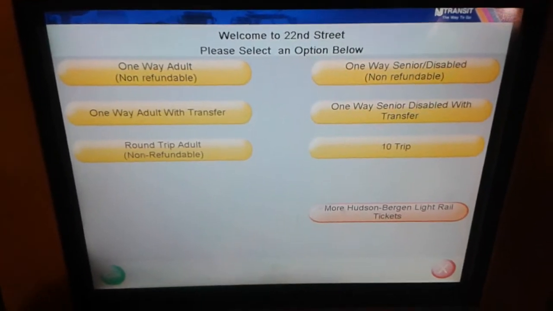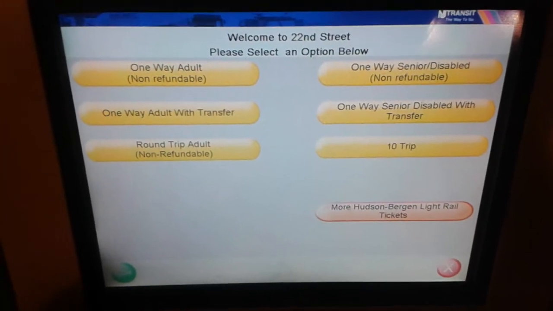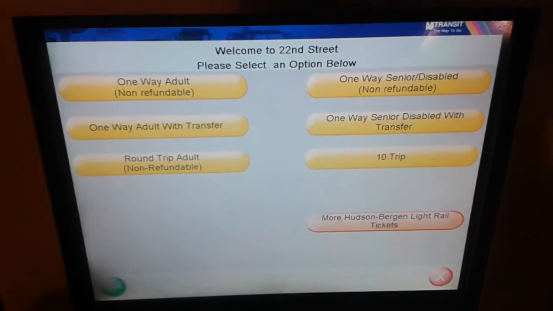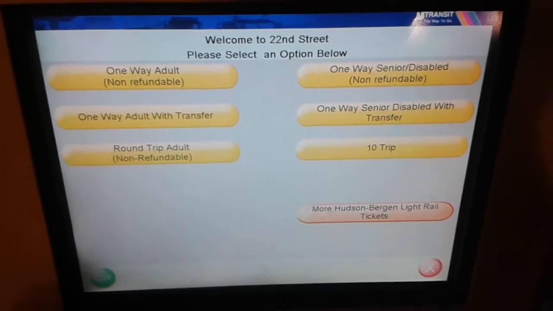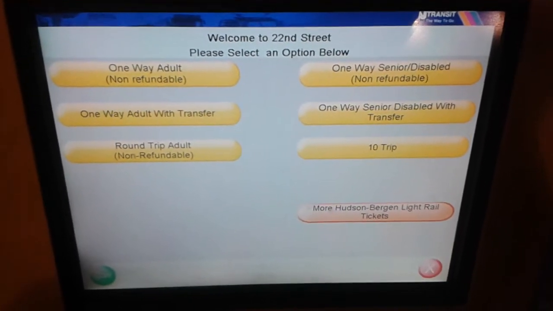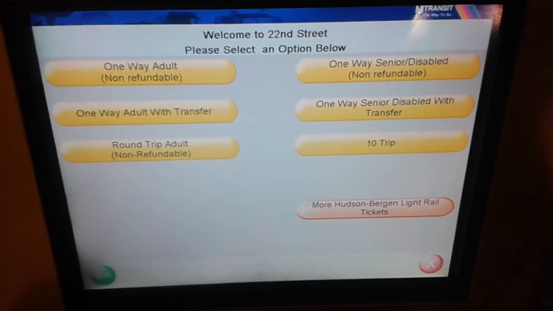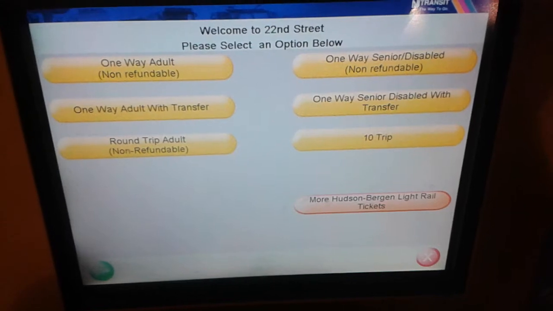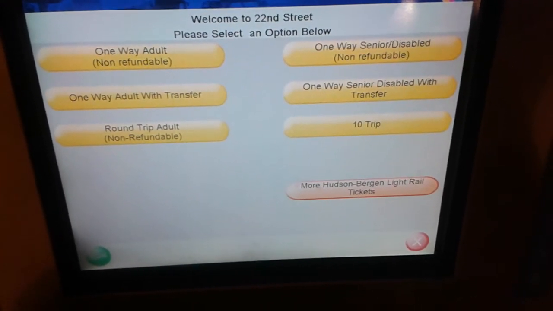Your origin is 22nd Street. Please select among the most popular tickets from this origin. Press right 1 to select one-way senior disabled / non-refundable ticket. Press right 2 to select one-way senior disabled with transfer ticket. Press right 3 to select 10-trip ticket. Press right 5 to select Member Hudsonburg and Light Rail tickets.